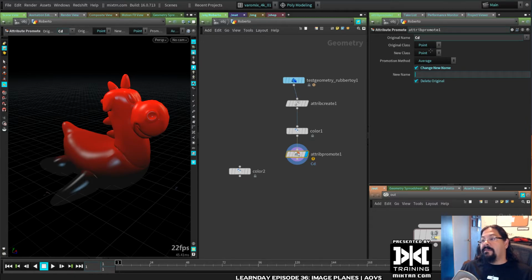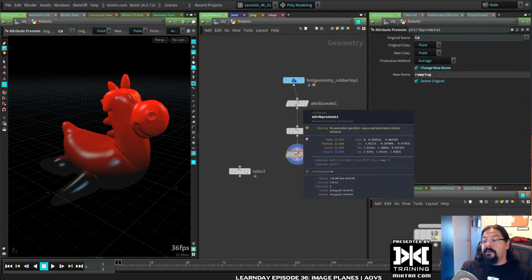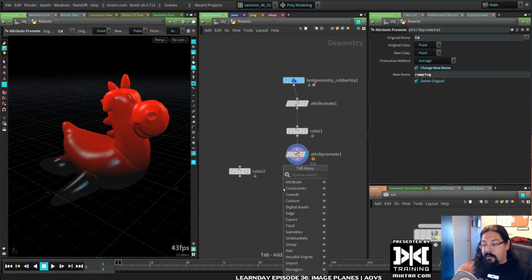We're gonna pass it from point to point, and just call this ramping, whatever. So now we have a ramping attribute. Is it gonna let me? No. So let's just copy the attribute somewhere else.